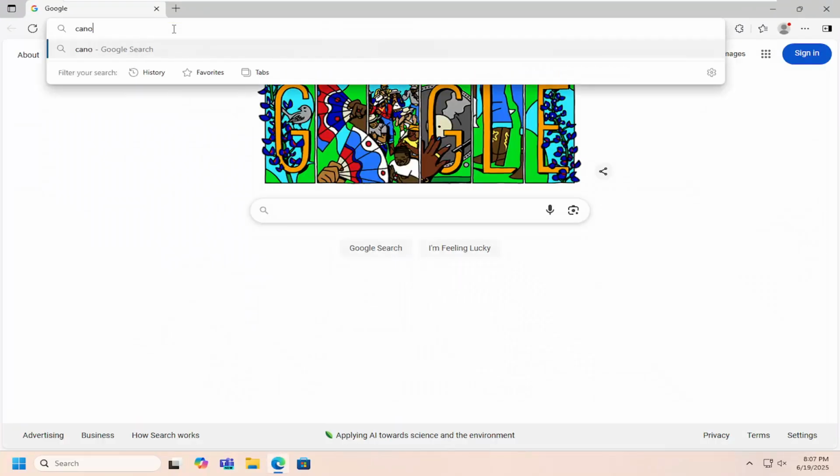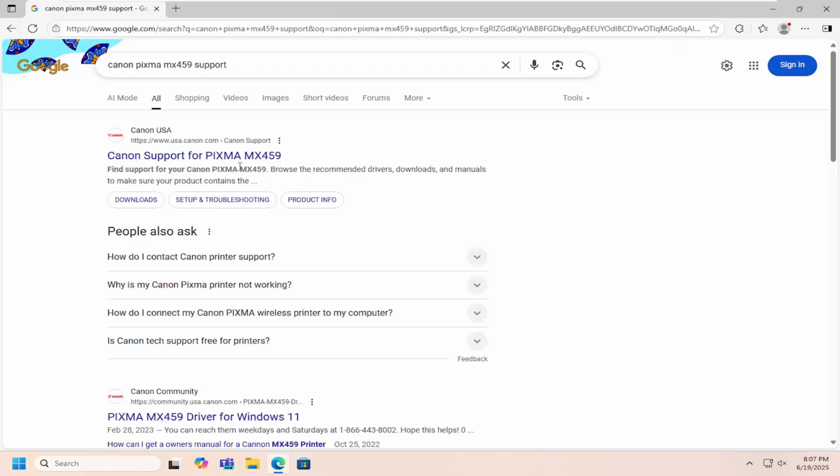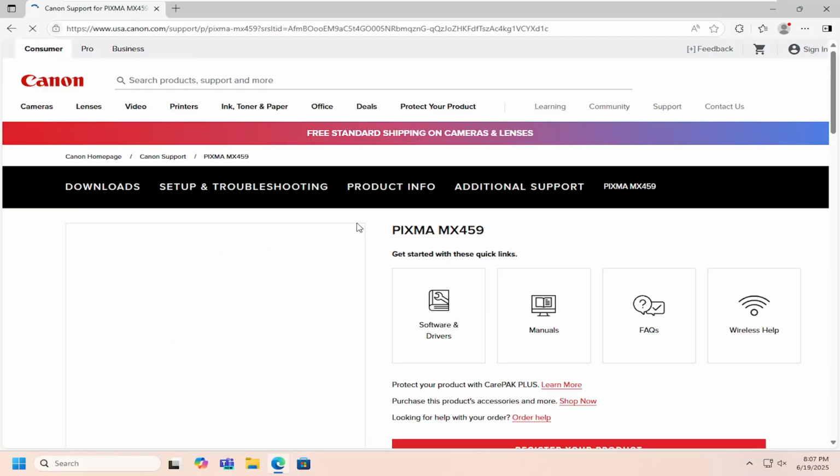So all you have to do is open up a web browser, and you want to search for Canon PIXMA MX459 support. And the best result should be from a Canon domain here. This is Canon support for PIXMA MX459. Go ahead and open that up.